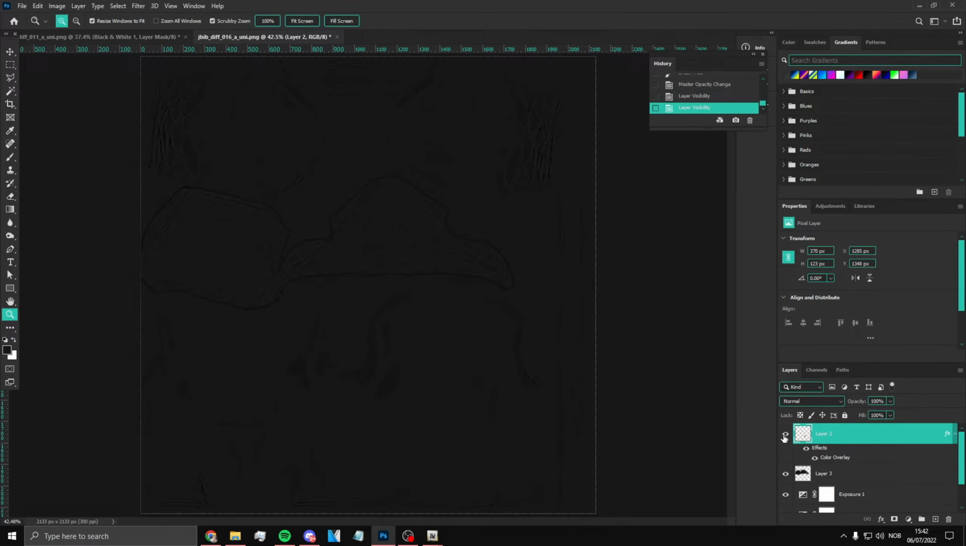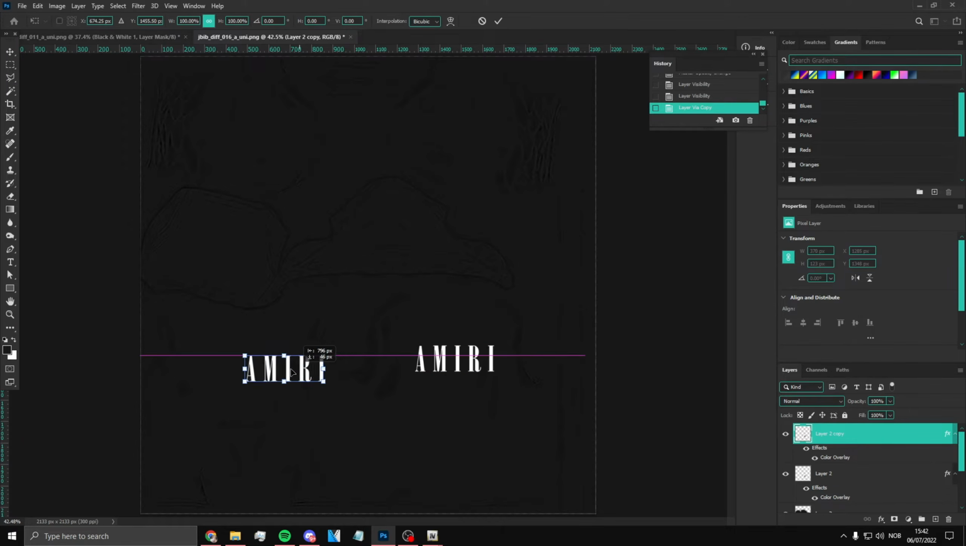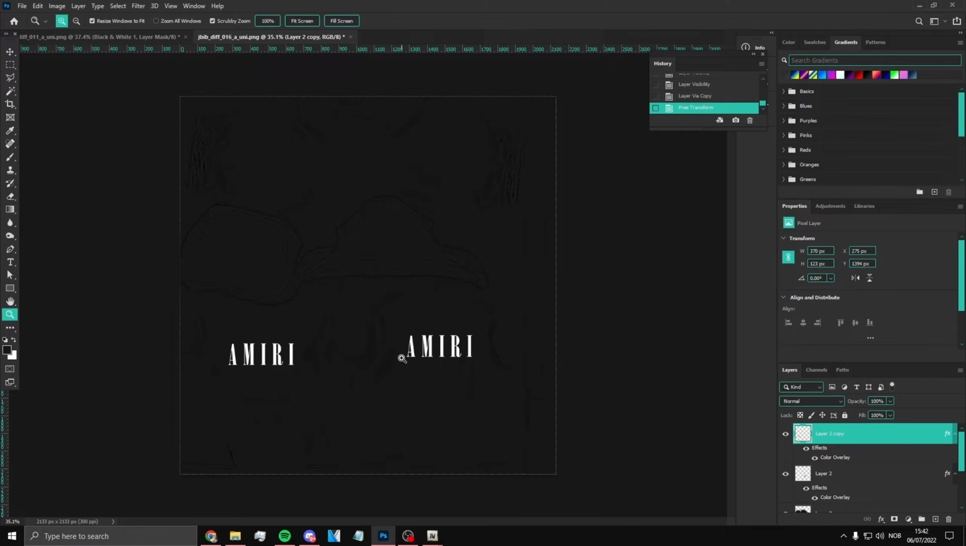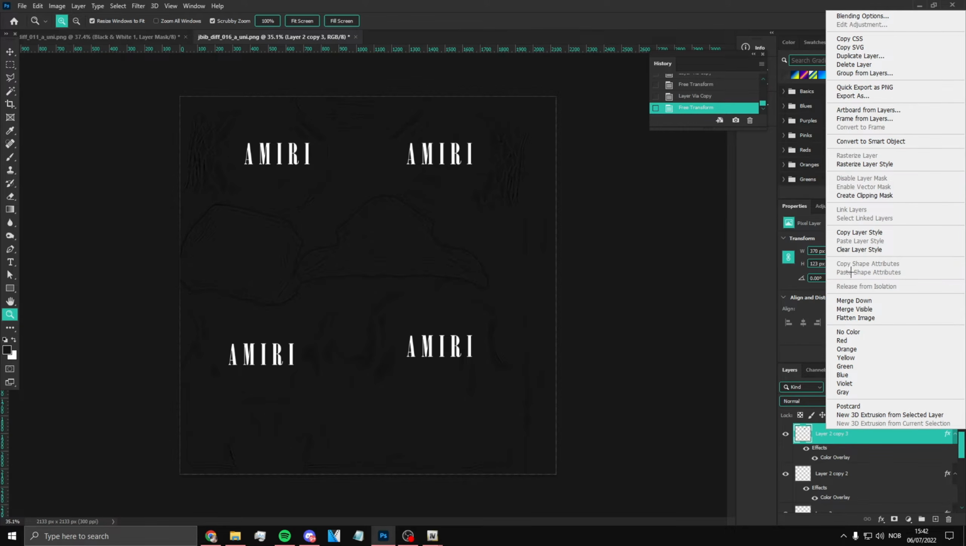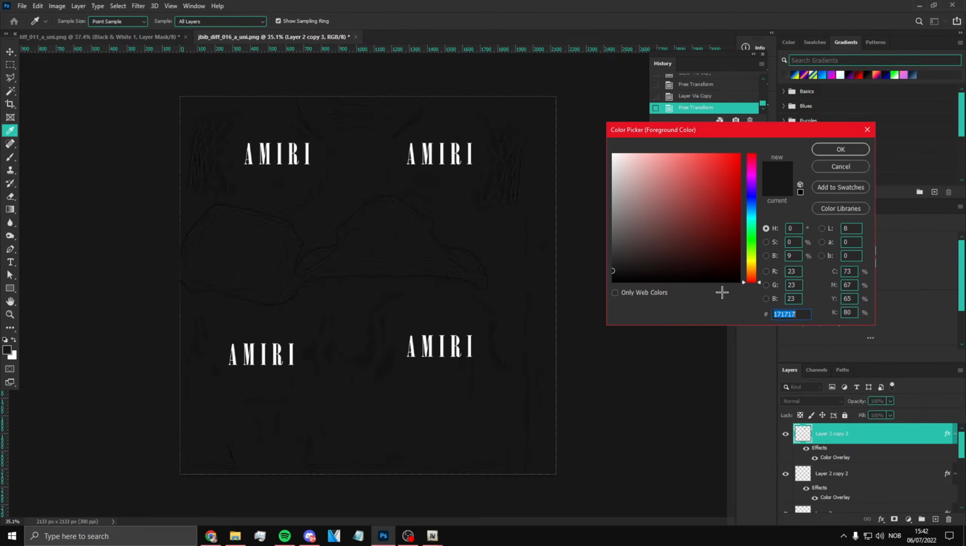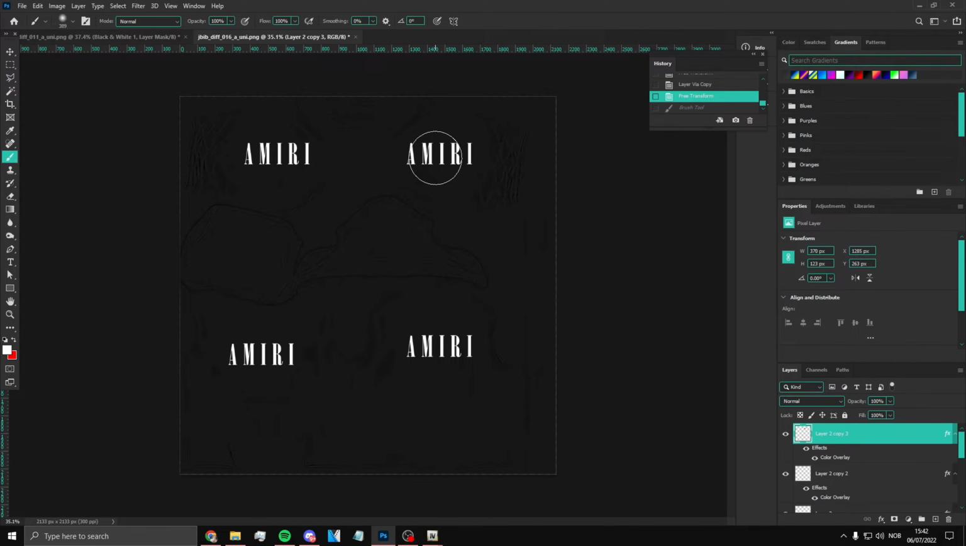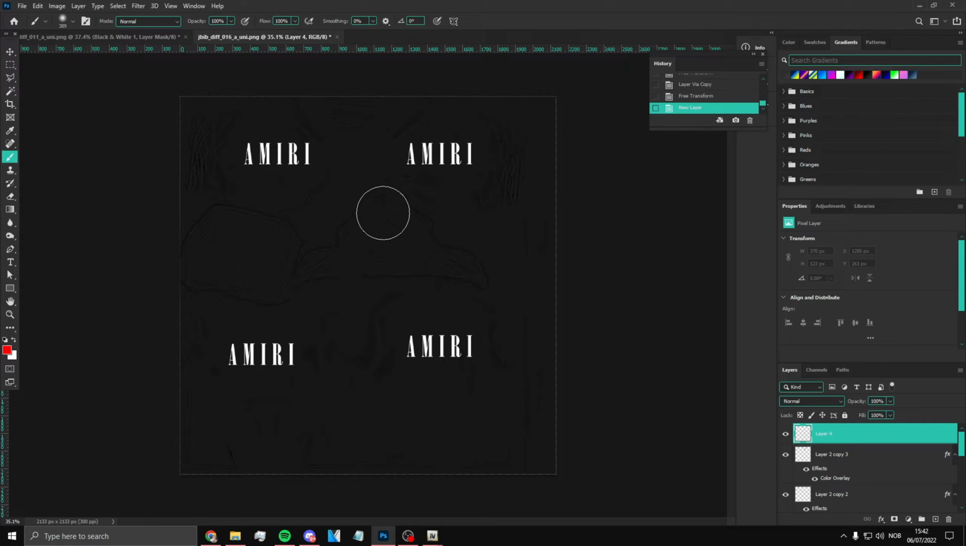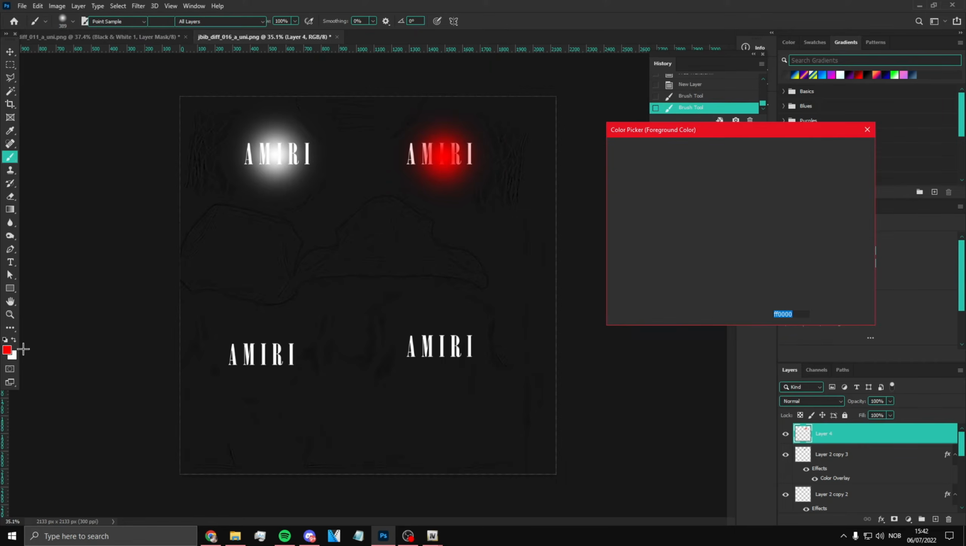So yeah, we're gonna have to guess with the logo since we don't really know where it is. So we're just gonna put them here. Actually, make them different colors as well, just like that and like that. So that's where I'm guessing. Instead of just doing that, I'm just gonna use the brush tool. So this one is gonna be red. This one's gonna be white.